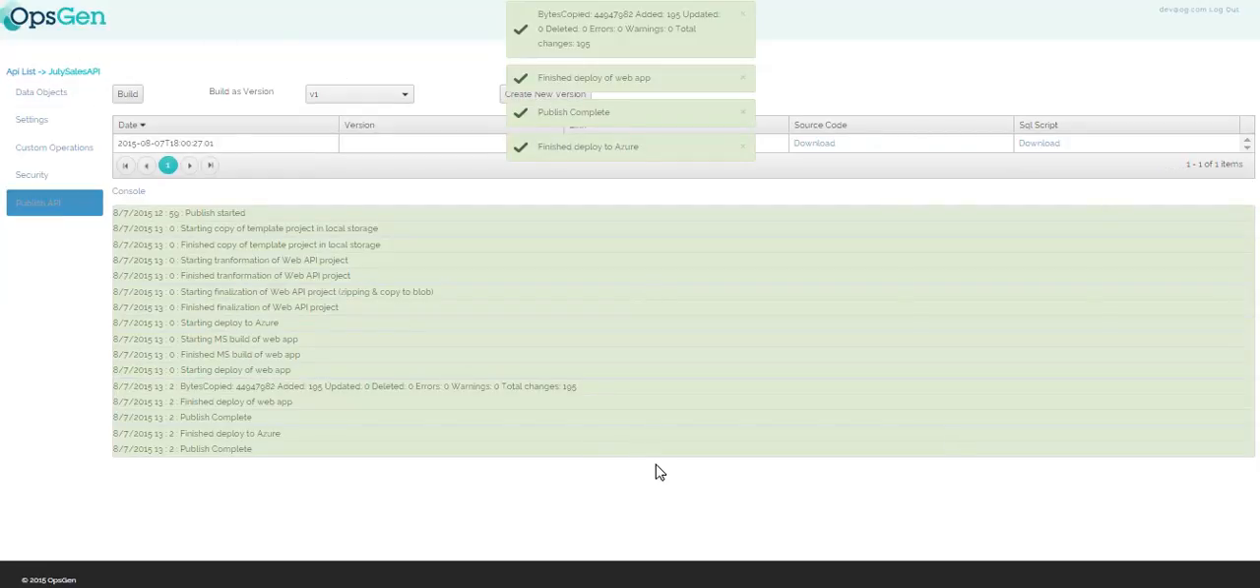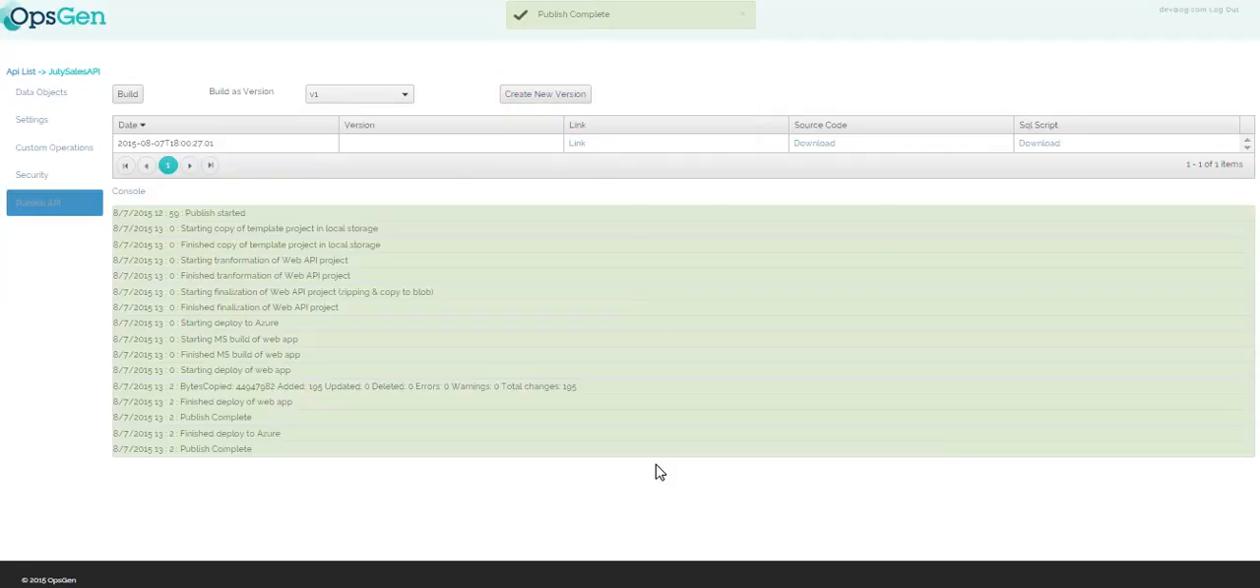And now the publish has been completed, and from start to finish, it looks like it's taken about 2 minutes. You'll notice now that this area has been refreshed. Right now I have the link to my API. And we also have the ability to download the source code, as I said before, and any SQL scripts that were created. So if I wanted to, I could download the source code, download the SQL script, and go apply that either against my own version of Azure, or perhaps it's an on-premise version of SQL Server that I want to apply this all to.